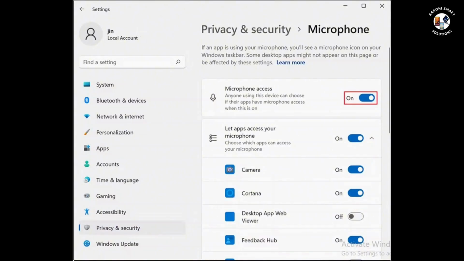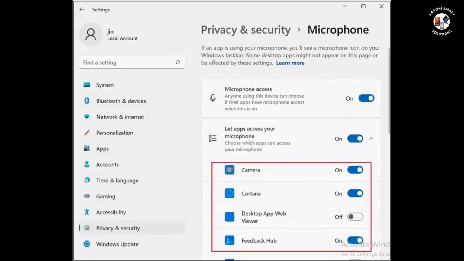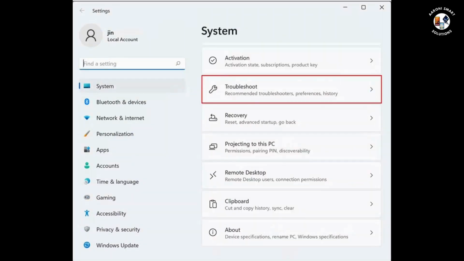Now turn on the toggle for microphone access. In the same window, turn on the toggle for Let Apps access your microphone. Then expand Let Apps access your microphone and make sure that the toggle for your targeted application is turned on as well. Now, the other method is to run the recording audio troubleshooter.